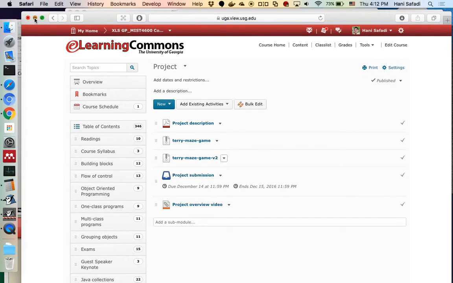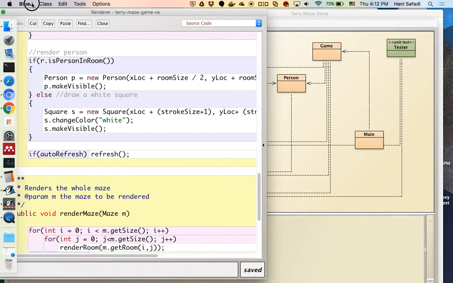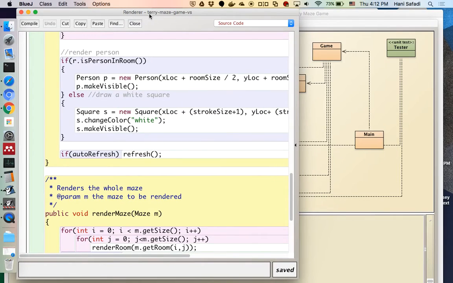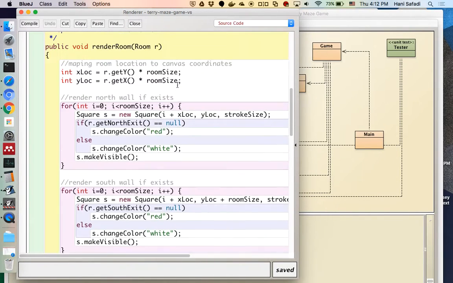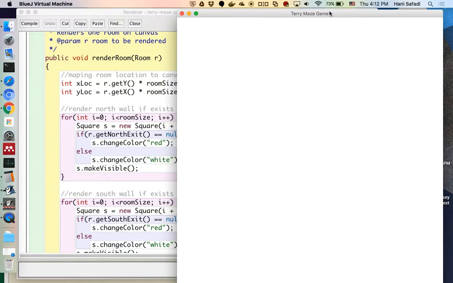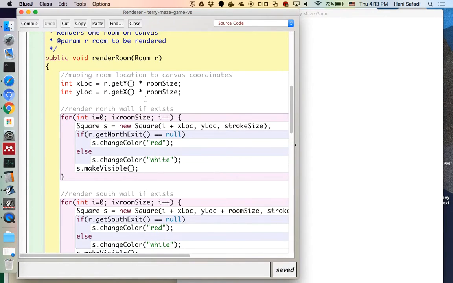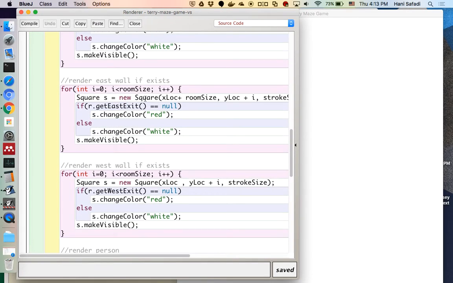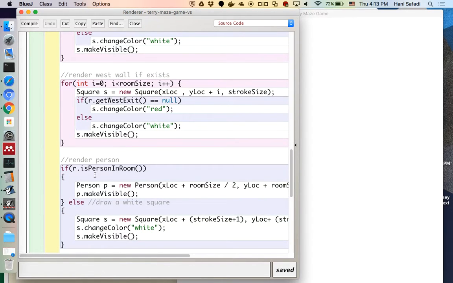That's just taking a long time. So the way to do it is to implement the code to visualize it in this part in render room. So notice that in render room, we render 4 walls, and then we render a person if the person exists. Okay?